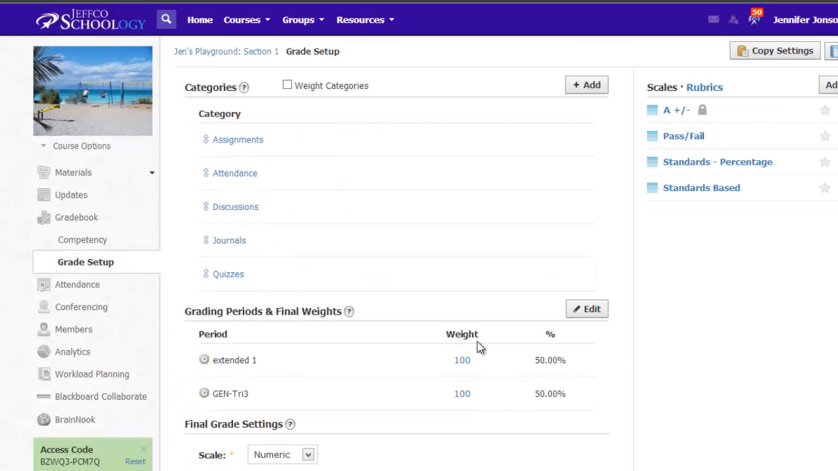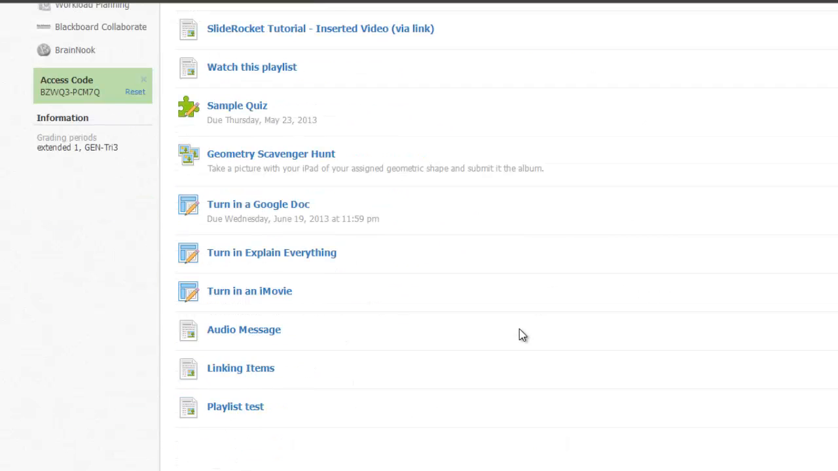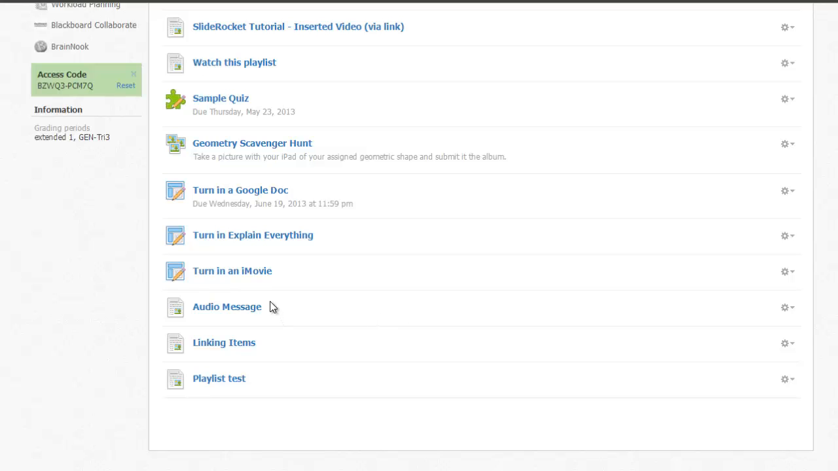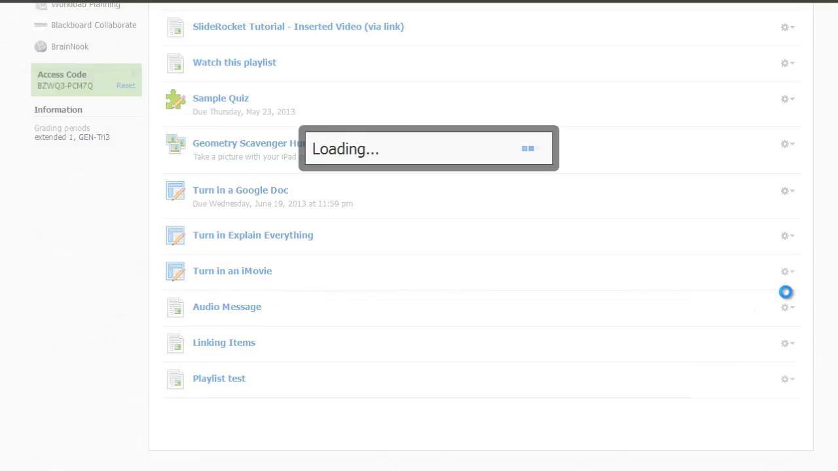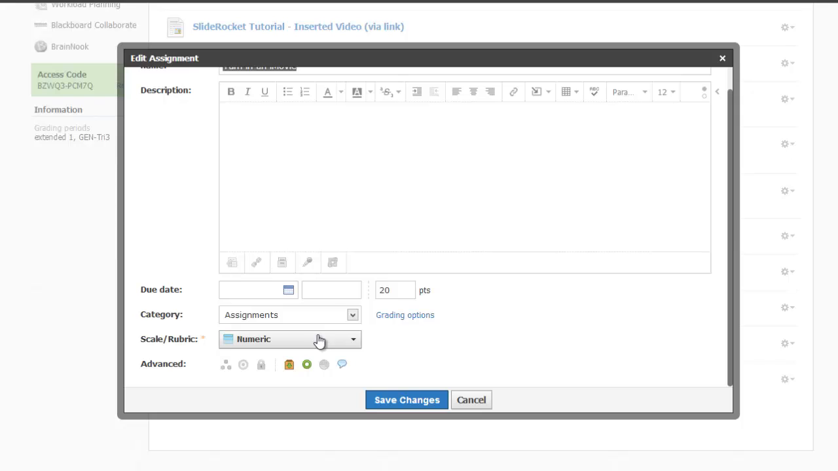Now let me show you how you attach this grading scale to an assignment. The grading scale has been created, and now when I go into any of my assignments, I can attach that grading scale. Here's an example of an assignment that I've already created that I want to use a pass-fail grading scale with. I'm going to choose the gear icon next to the assignment to edit it. This is the same exact dialog box that I get when I'm creating an assignment from scratch for the first time. So I will title my assignment, put in a description, and assignments default to a numeric grading scale.